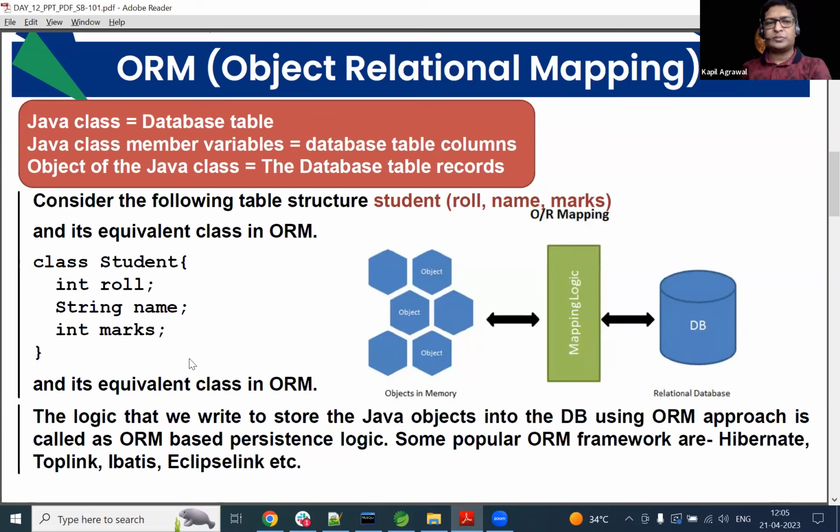So if I'm talking about object relational mapping, it says that your Java class will be equivalent to your database table, and your ORM software is going to take care of the relationship between the Java class and the database table. Last time we had the drawback that the DTO and Java class were mapped by the programmer completely. There was no support from the system. But this time, ORM is going to provide you support that your Java class will be equivalent to one database table. Getting my point?